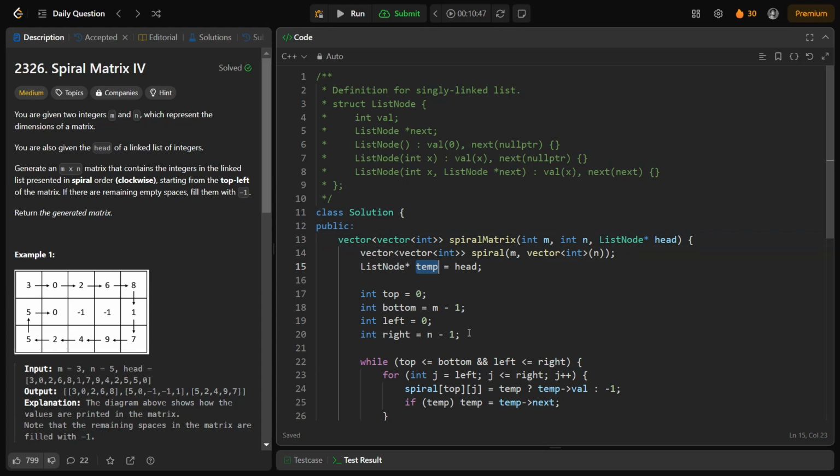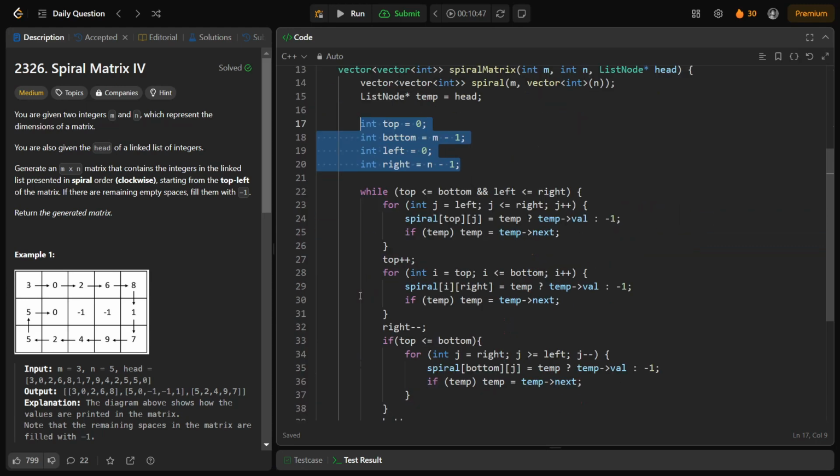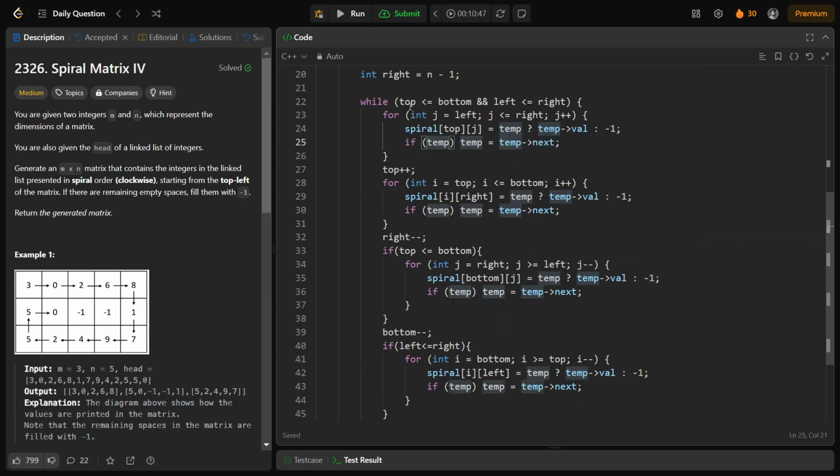Now, as I said, top, bottom, left, right, these are the four pointers that we are going to initialize, and now we are going to see the traversal in the while loop. You see, top is less than or equal to bottom and left is less than or equal to right. I assume if you remove this as well, it would still work. Just for the explanation, I'm showing you both of them. So either you remove this or remove this, it would still give you the correct solution.